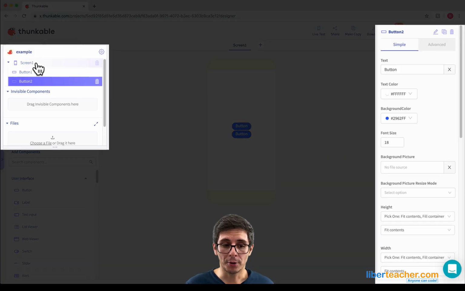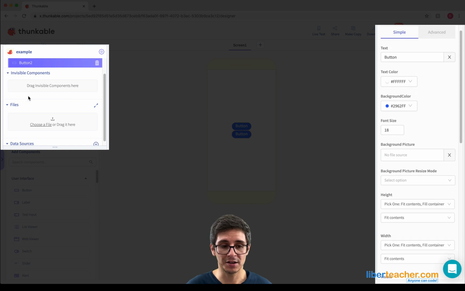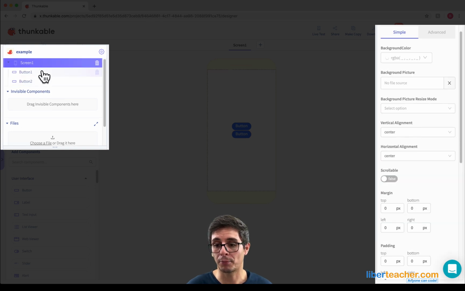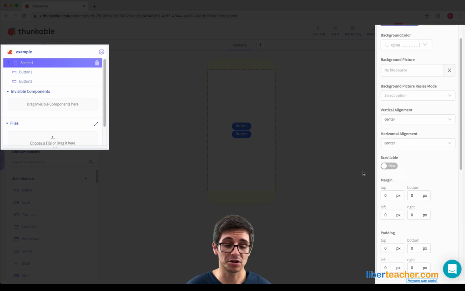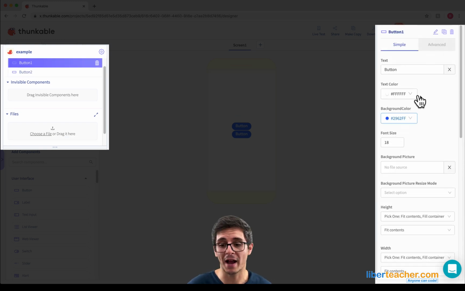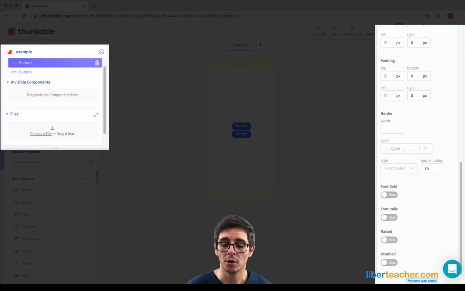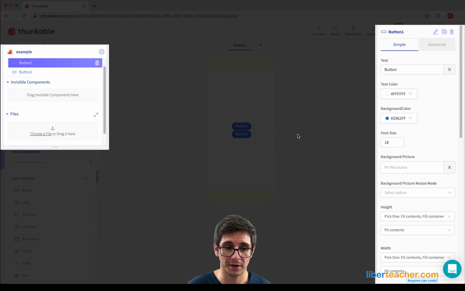Now, once we have a component selected, we can see the properties for that component on the right-hand side. And as you can see, as I click on the component, the properties change. Screen one is a component that comes automatically with your apps, and this is where we can change background colors, we can put background images, we can change the alignment, we can make things scrollable or not scrollable. In the button components, we can go ahead and change background colors as well, the background picture, we can change the width, the height, we can make the font bold, we can do a lot of different things.